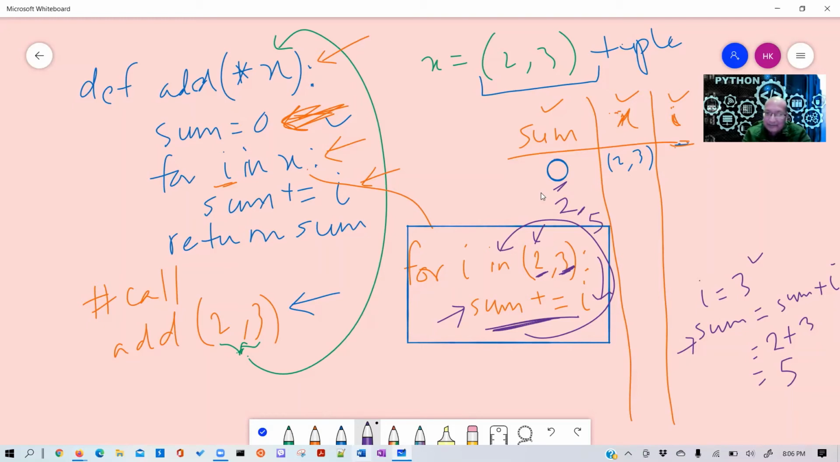I should have kept track of i, but I didn't need to. So here I got 5. I'm done with all the elements: I took 2 first, and then I took 3. Now there's no more, so the execution gets out of the loop, comes down here and returns the sum. Sum is equal to 5, because it's evaluated to 5.